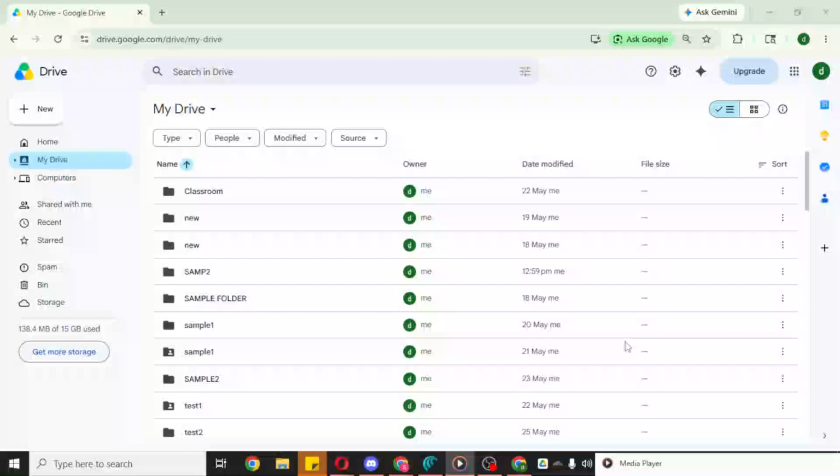In today's video, I'm going to teach you how to delete Google Drive files. By the end, you'll know exactly how to clear out old documents, tidy up your storage, and keep your workspace focused on what matters most.